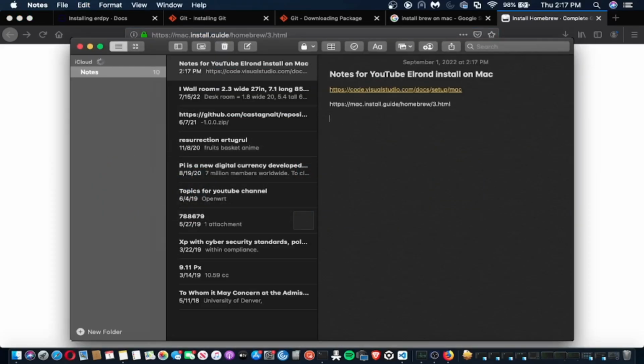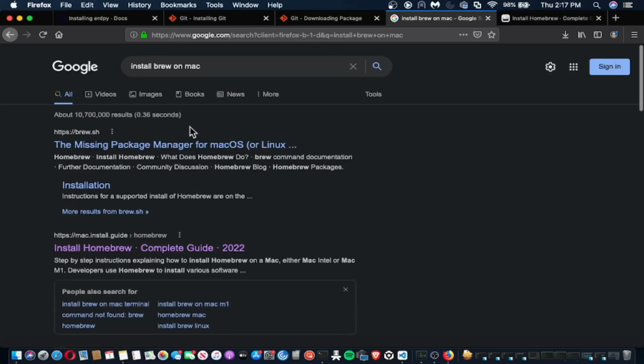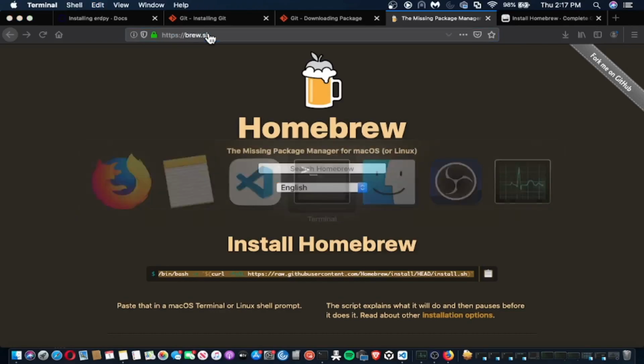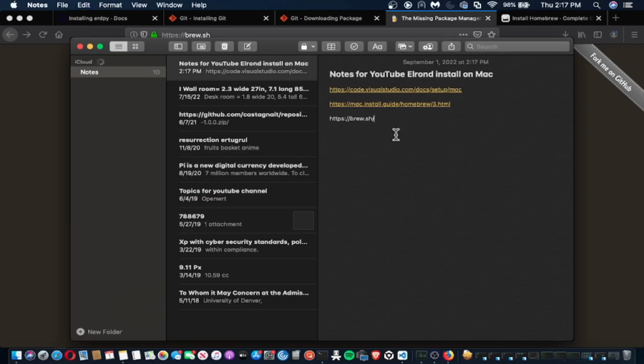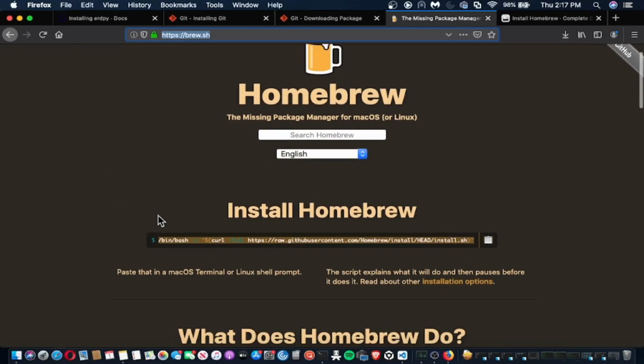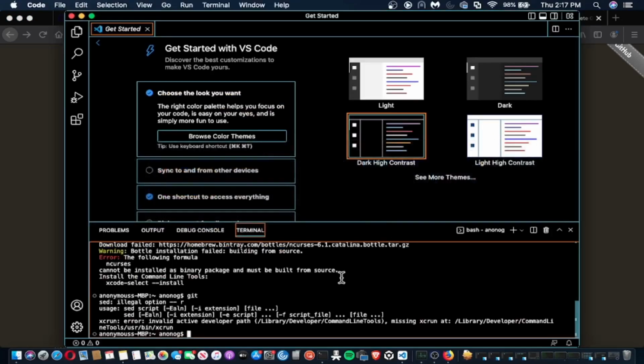Make a note. It doesn't look like the site's loading though, so let's try the other one. Yeah, this is the site. That's the command right there. Perfect. Just note this down. Alright, so we just copy this command and run it in our terminal here. I'm going to actually run it in Visual Studio Code's terminal. Let this run.